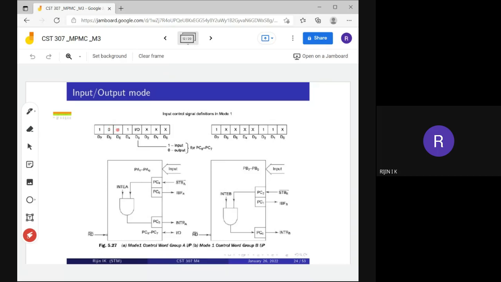Okay, so D6 and D5 are 0, 1. And D4 bit, that is also 1. And D3 bit, that is corresponding to port C, you can set either it as an input port or output port. Okay, that depends upon the operation. So suppose if you are using this port C as an input, you can place it 1. Okay, the remaining 3 bits, that is corresponding to group B, so you just keep it as don't care. Okay, so these are the bits associated with the group A operation.